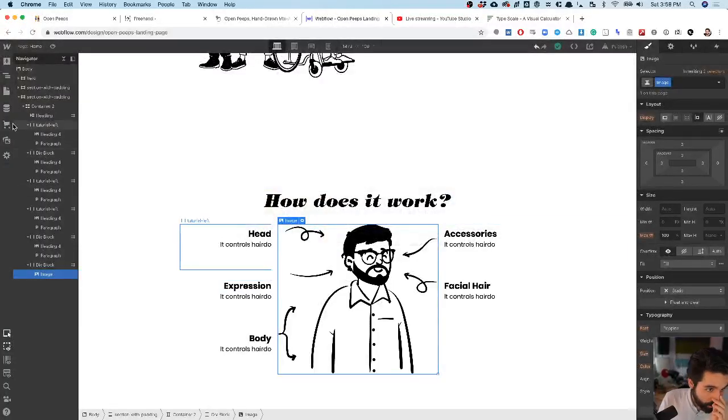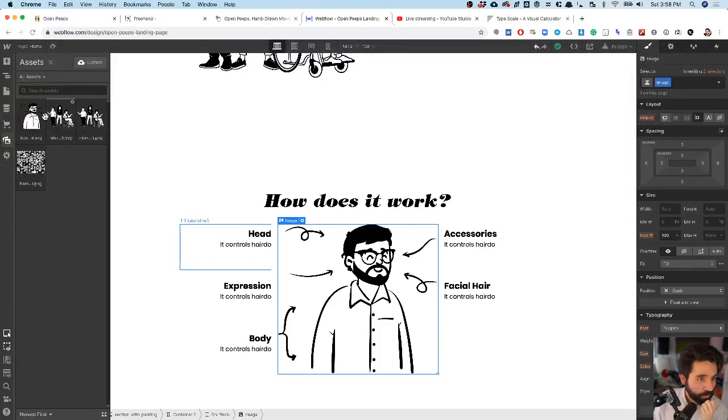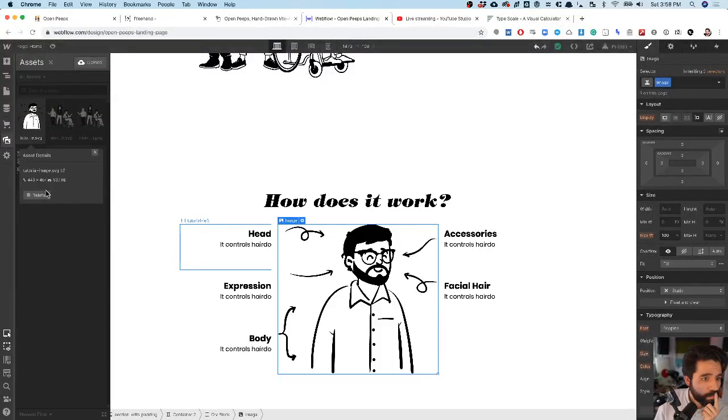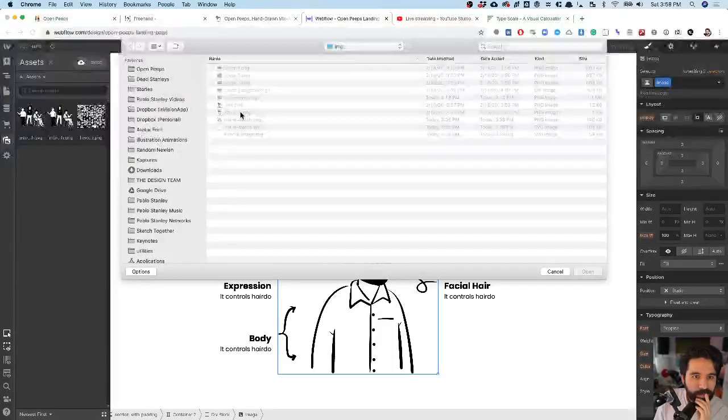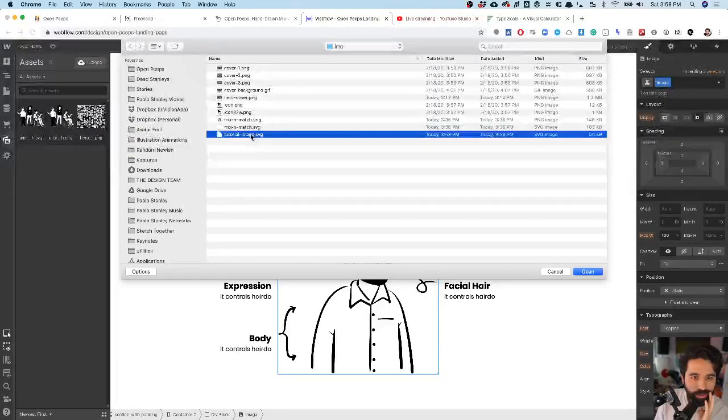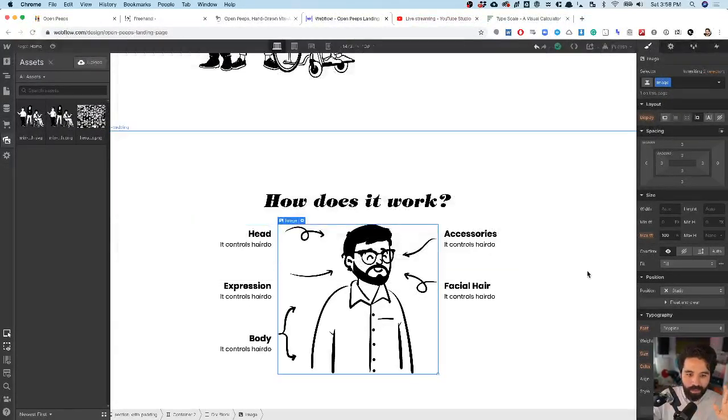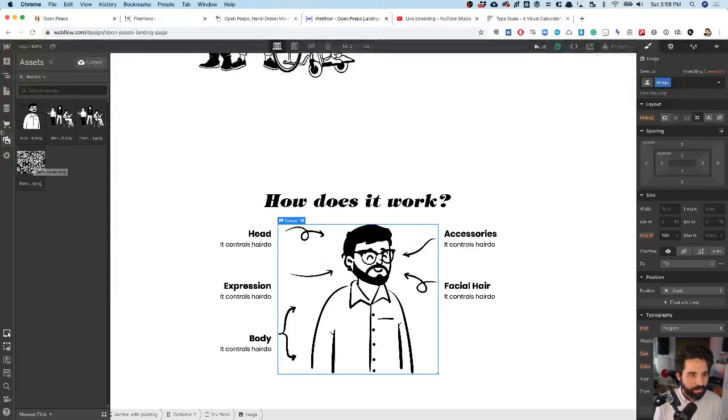Let's go over here to our assets. And I'm going to delete this guy, because I don't want to get confused later again. Tutorial. Where's the tutorial? Tutorial image. There you go. Change it.